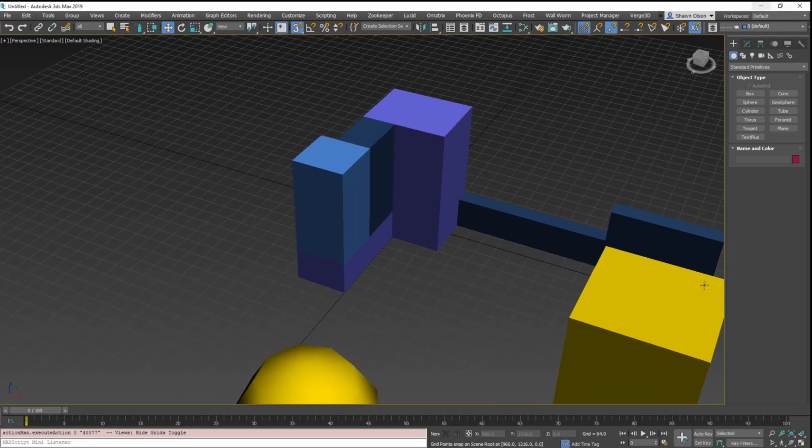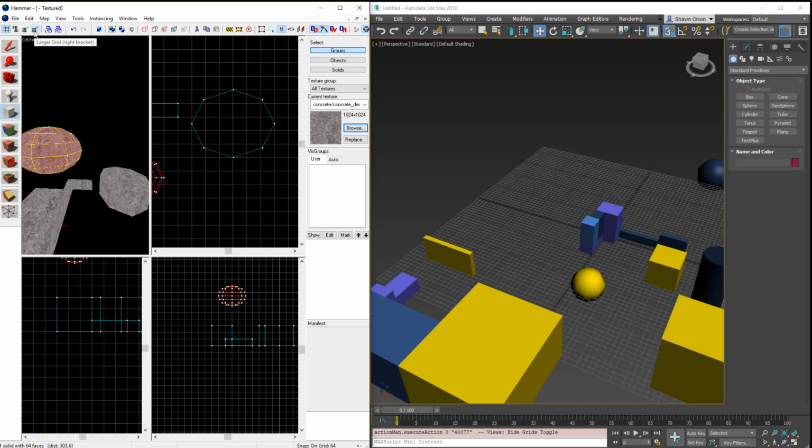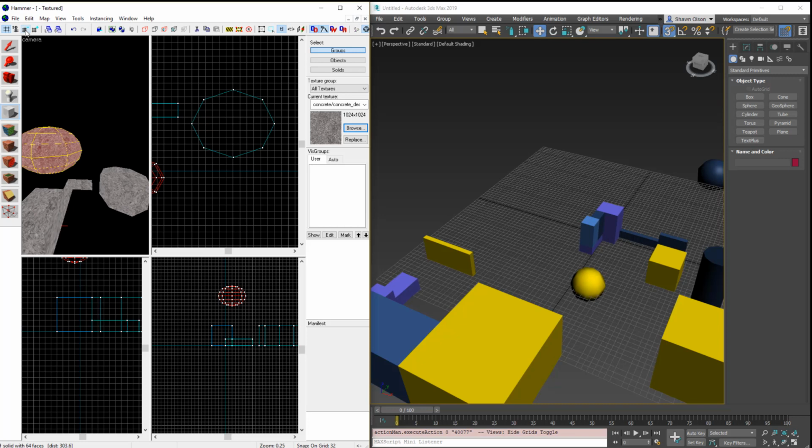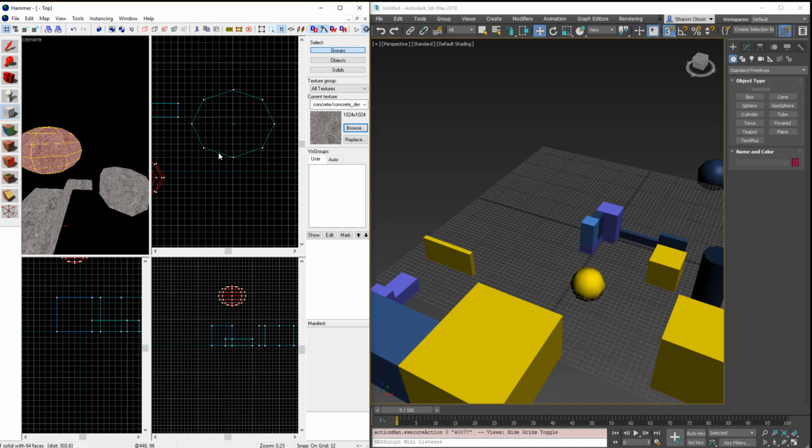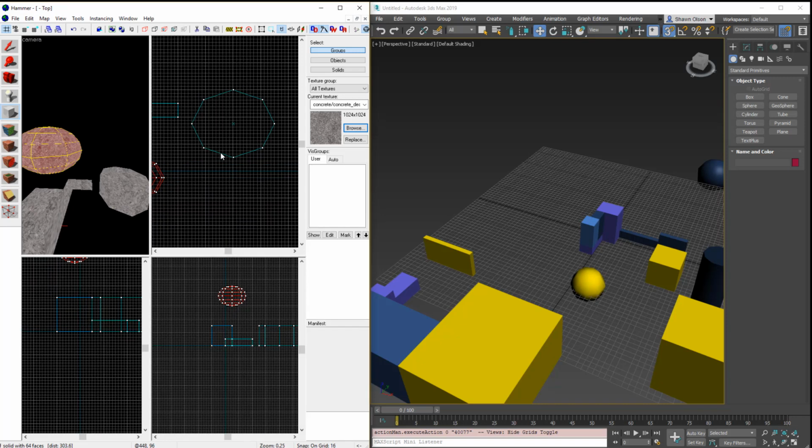Now, in Hammer, we can change the grid a couple ways. We can either use these plus or minus icons. If we click these, you're going to see that the grid spacing increases. And you can also use the bracket keys, left bracket and right bracket.